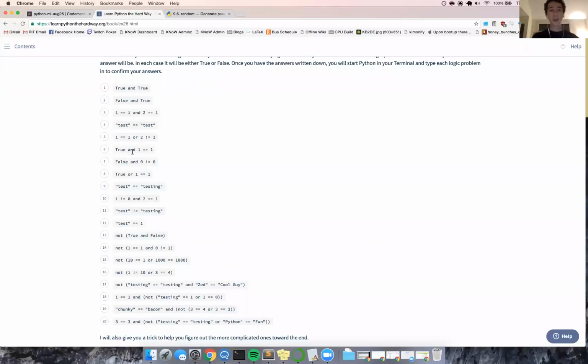How about true and 1 equals 1? True, exactly. They're both true. False and 0 not equals 0. False. What if I made this an or in the middle? False or 0 not equals 0. True. Nope. So this is false and this is false. So neither of them are true, so our whole thing is going to be false.